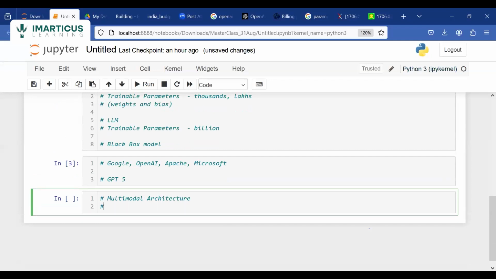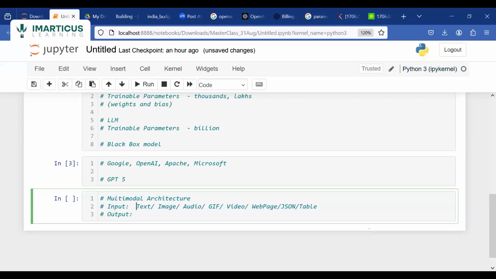When we're talking about multimodal architecture, we are talking about text, image, audio, GIF, maybe video, web page, JSON, table, any kind of data. This is set as input. This is the input to the model. This is the data on which the model has been trained. And what is the output? Output can be any of these. This is referred to as multimodal architecture.